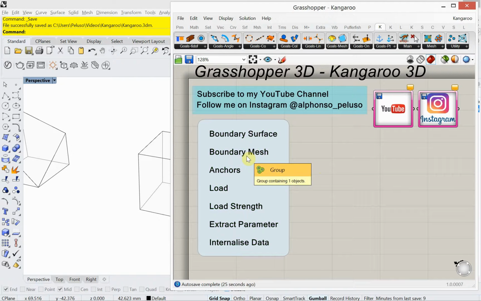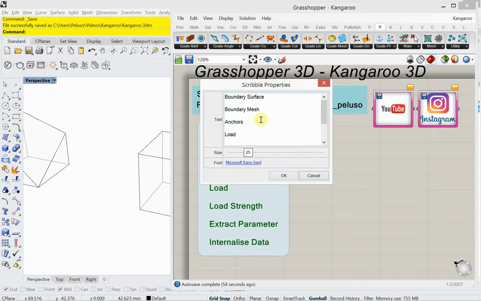We're going to convert that to a boundary mesh. You're going to need some anchors, or what could be called supports. You're going to need a load. And then some of the stuff below is just fine tuning. We're going to look at how we can adjust the load strength to raise and lower the anchors. This will not be manually by hand like you saw me do at the beginning of the video. This is going to be through number sliders. And then to move those loads around by hand, we're going to look at extracting the parameter and then internalizing the data. Okay, so let's get started with the boundary surface.